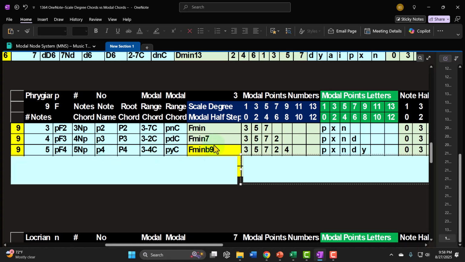4 times 2 is 8. 8 plus 1 would be the 9th scale degree. That's going to get you to the Nashville number 4, which is the Lydian. So in other words, it's going to be a 3-4 modal range chord, or a Phrygian Lydian modal range chord. Just take every other note until you get to that end point.